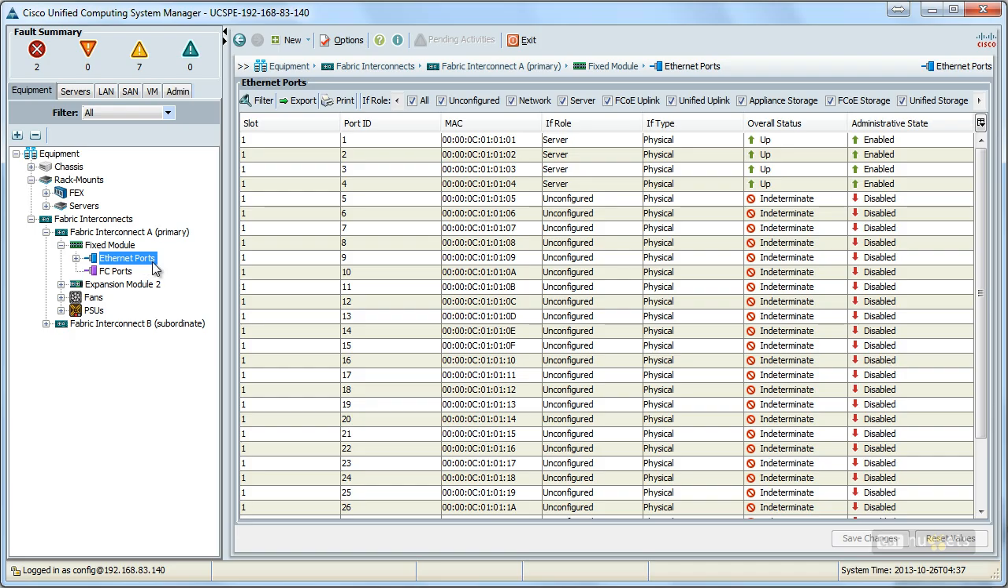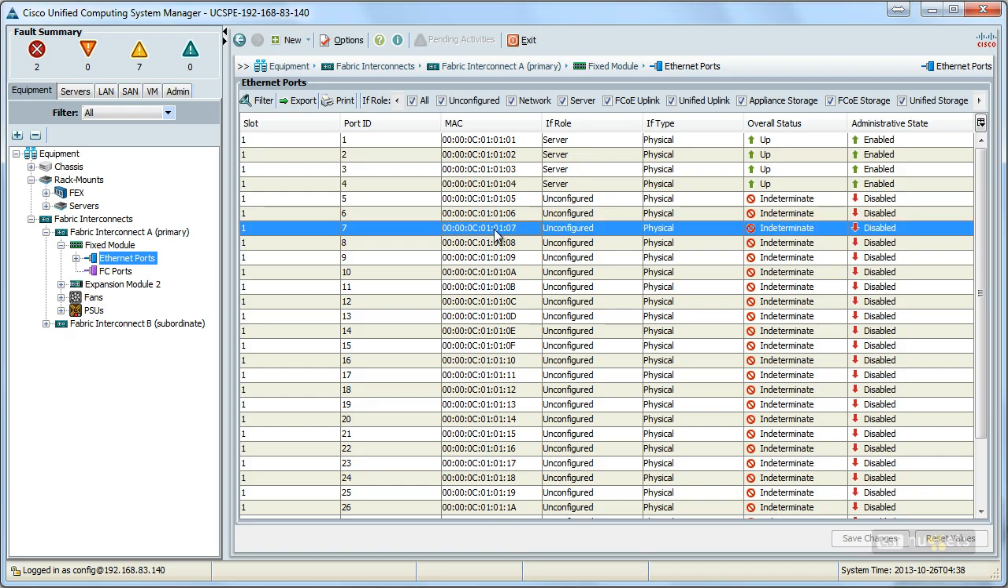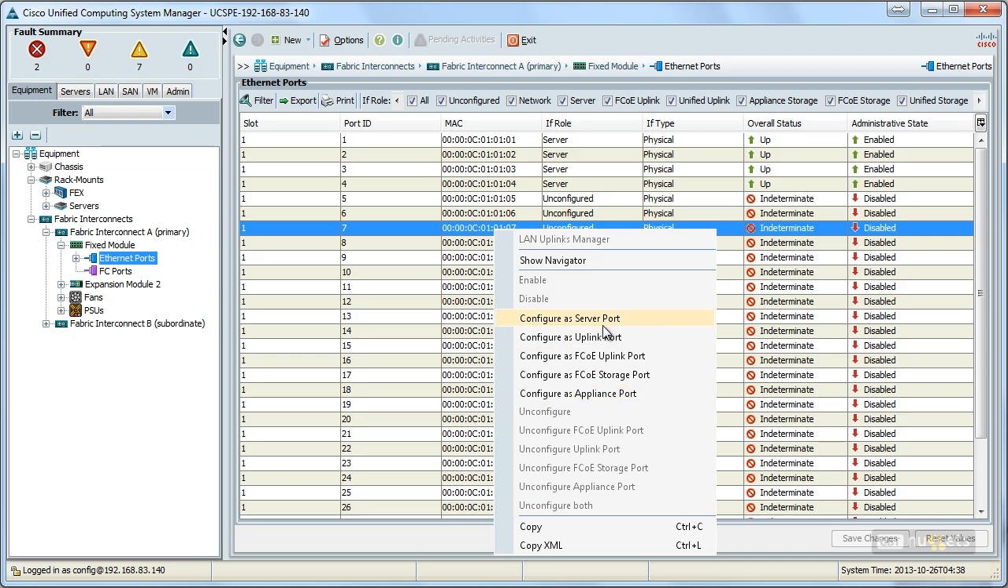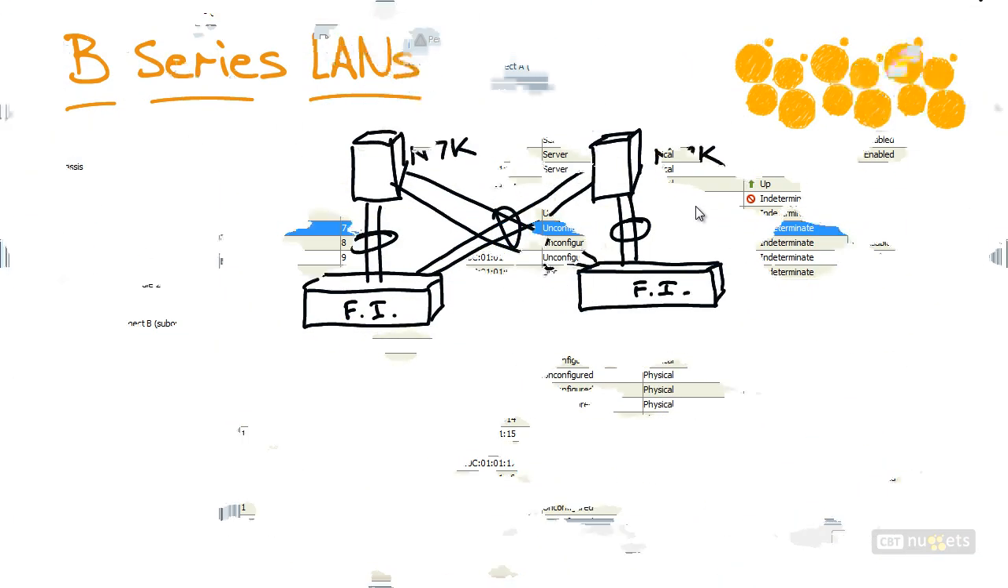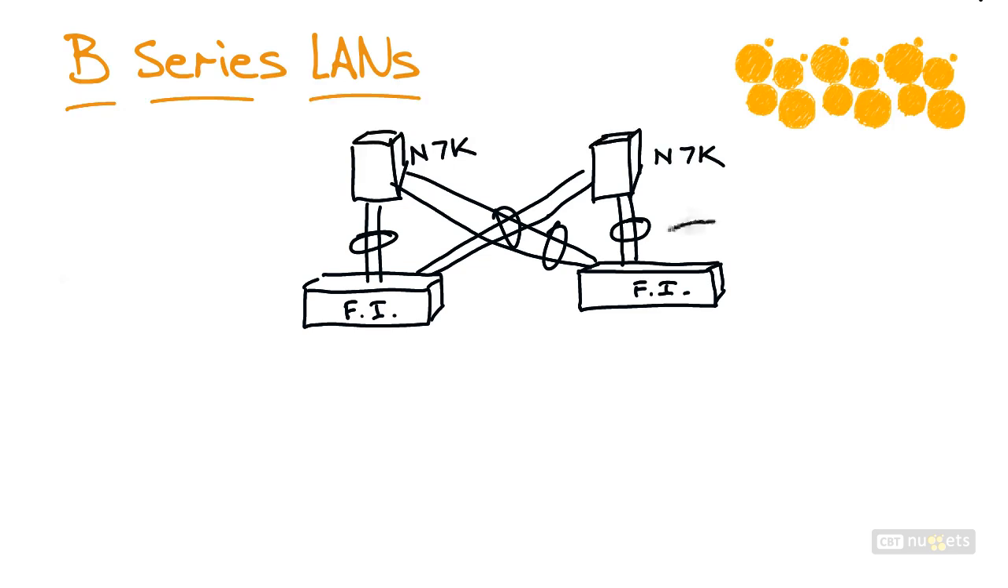You can come into these Ethernet ports and right-click them, and you can dictate the server port, uplink port, etc. So remarkable flexibility in the UCS system thanks to the Fabric Interconnects configuration. Now, when it comes to those important ports shown here, here's a quick quiz.